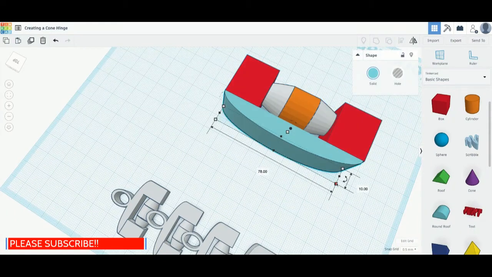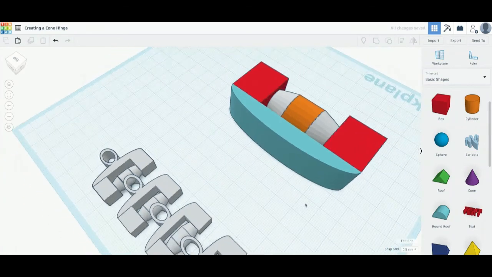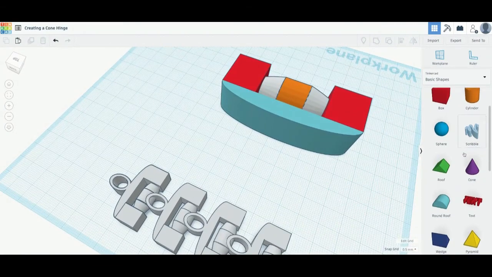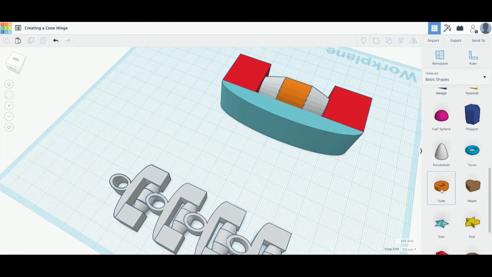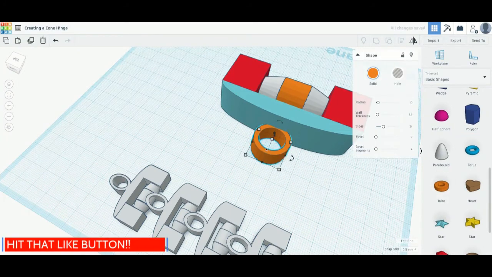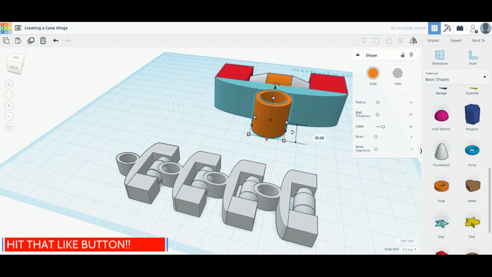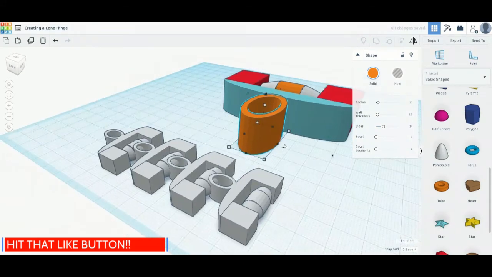So if this is 78.5, it should be the same distance. Perfect. All right, and the last thing I'm going to do is just add a tube. I like this tube like this, and then I'm going to make sure that it is also 20, and then I can pull it out like this. And that's how I got that kind of weird looking thing there.